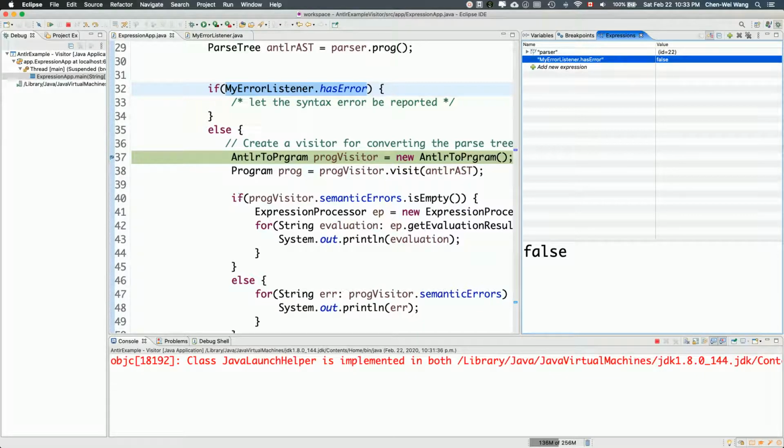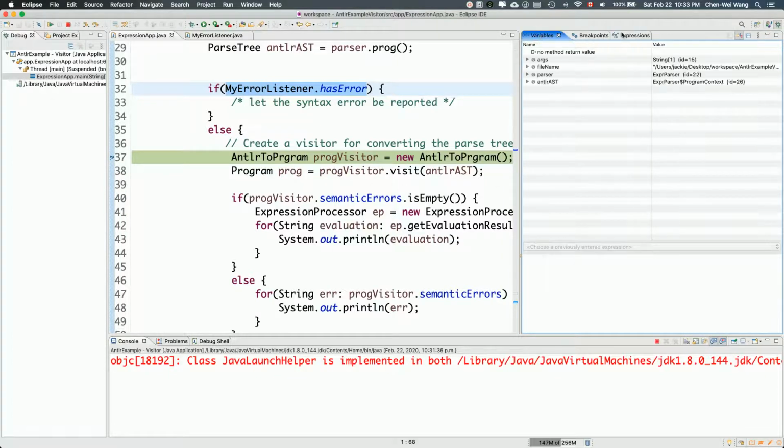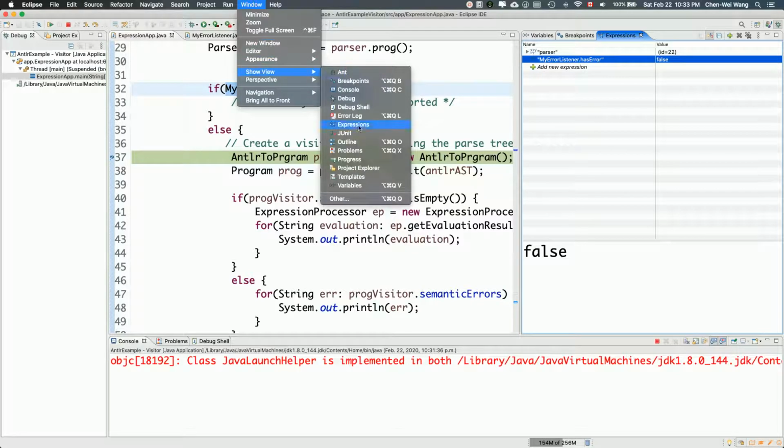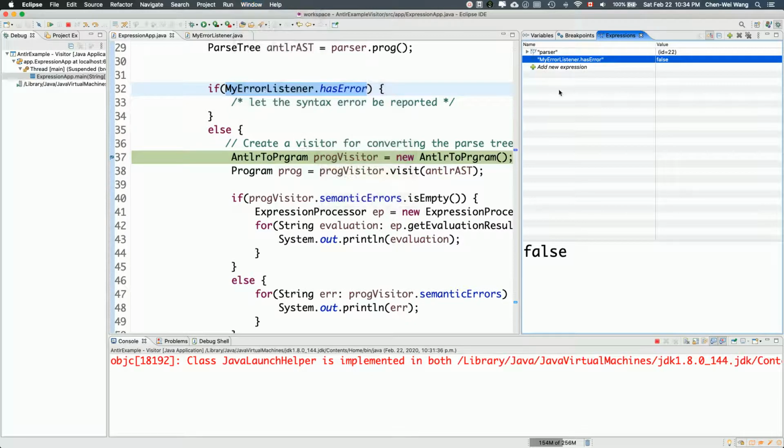So now, in case you don't see the variables or the expressions panel, you should really go to Window, go to Show View, and then you can say, I want to show variables or I want to show expressions. Okay, so you can always bring them back.